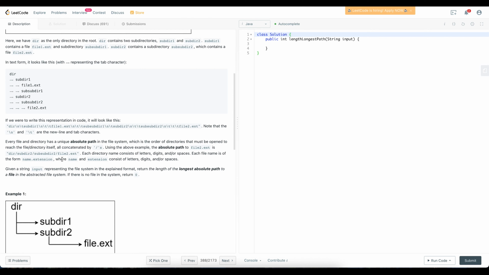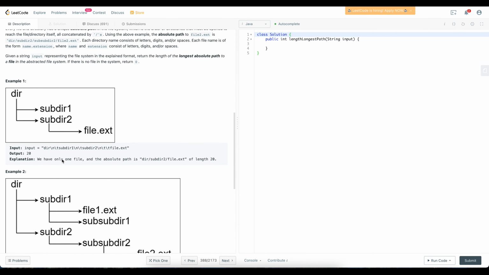Ultimately, the goal is that given one of these strings representing the file system, we want to return the longest absolute path to a file. Keep in mind, this is not the longest absolute path to a directory. We're only looking at files. Let's look at the examples.